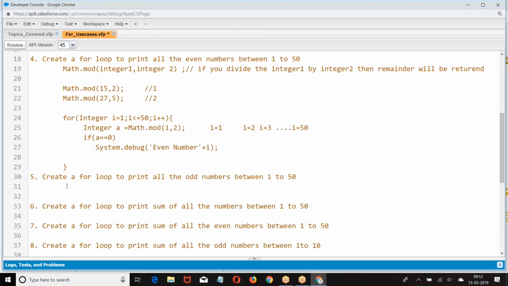Yes, I was having a problem. Apex CPU time limit exceeded. I was not using Math.mod. I was doing it from the initialization itself. I made integer i as 2, i less than or equal to 50, i plus 2 I did. So it will take 2, 4, 6, whatever the output is coming here, it should come like that only. But it ended with Apex CPU time limit exceeded. It may not only be because of the execution, it may be because of the delay also.